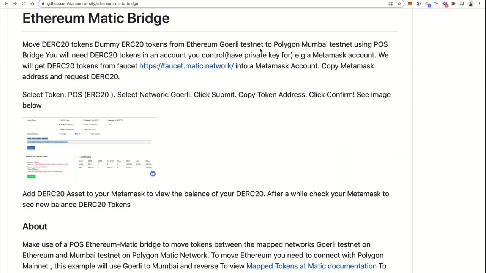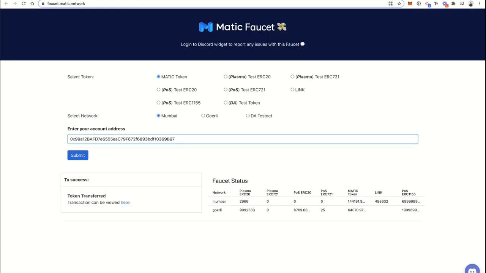You'll need these tokens from your account. So basically, you need a MetaMask wallet installed a minute ago. And first, we're going to open this faucet link right here, faucet.matic.network. Again, a faucet is just a place where you can get free cryptocurrency. It's not worth anything in the real world. It's on the test network.